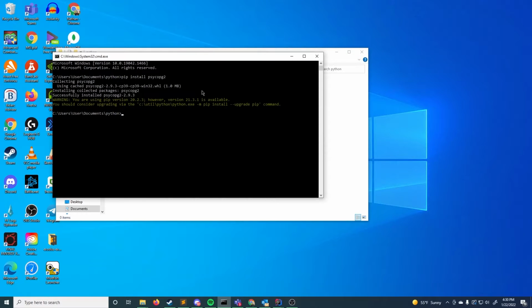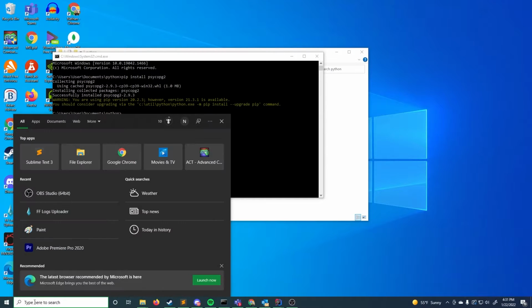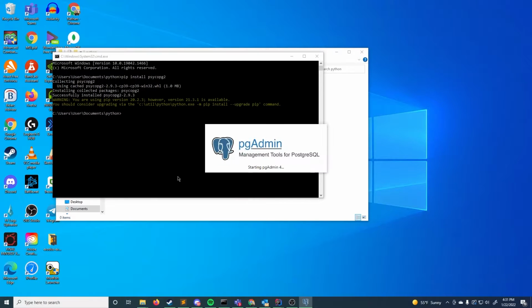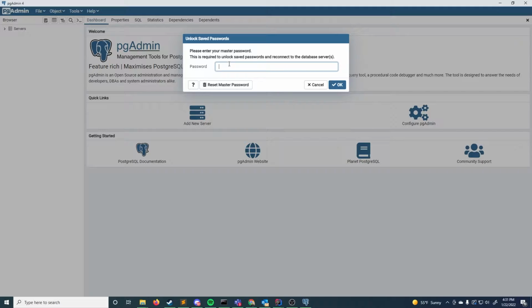In this tutorial, we're going to use the psycopg2 library to connect to Postgres. So let's install that using pip. Now, the next thing we're going to do is open up pgAdmin and create a database just to make sure that we have something to connect to.